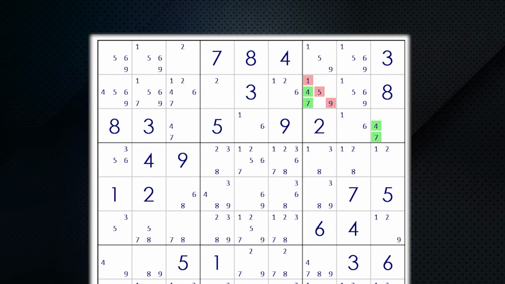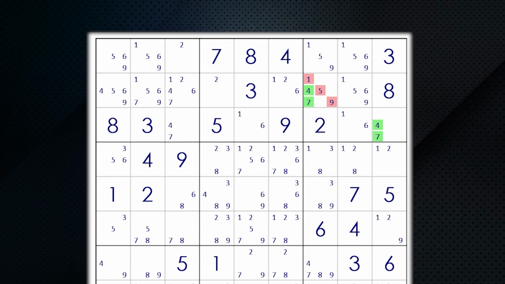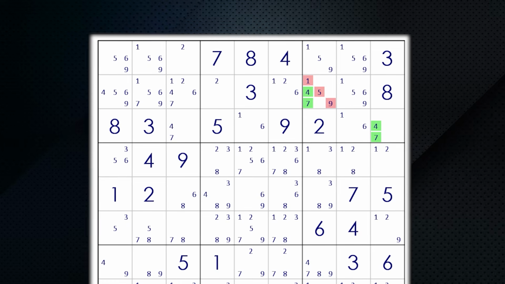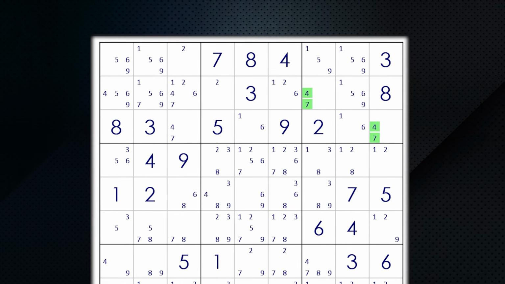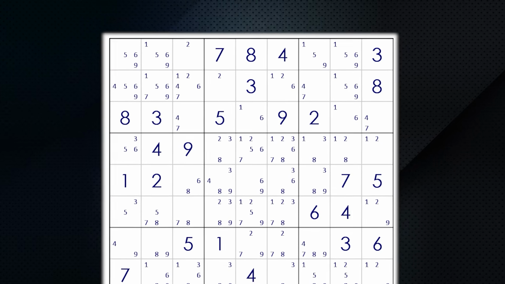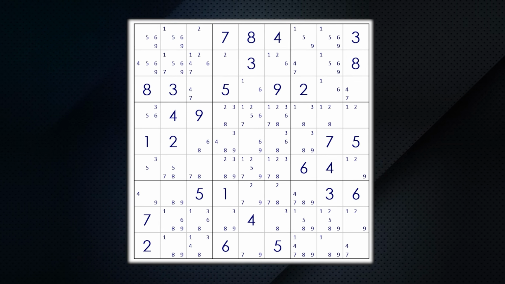That makes the 4-7 pair harder to see, but since we've already identified it and we know that those cells can only have a 4 or a 7, we can delete those other candidates that are not part of a pair. Again, make sure you fully understand how hidden pairs work before continuing, because the techniques that follow are basically the same, but with more numbers.